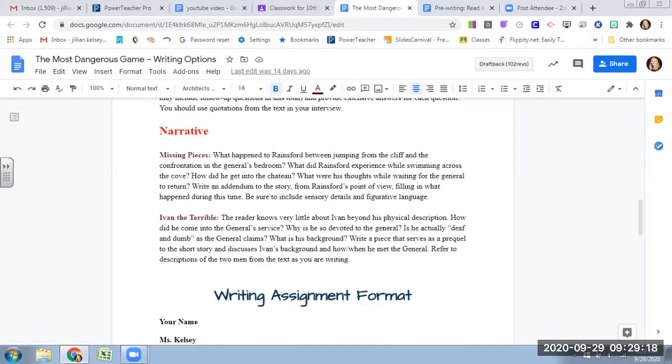Write an addendum to the story from Ransford's point of view, filling in what happened during this time. Be sure to include sensory details and figurative language.